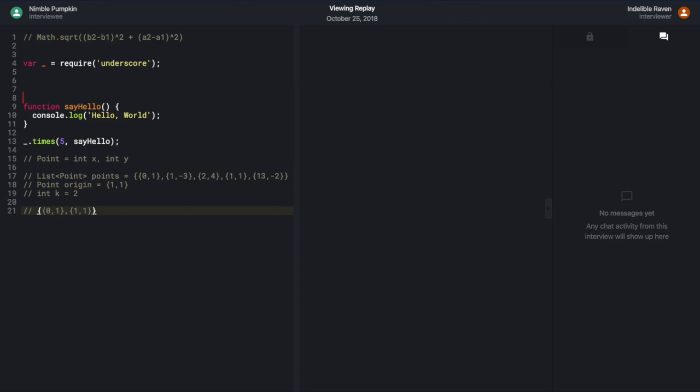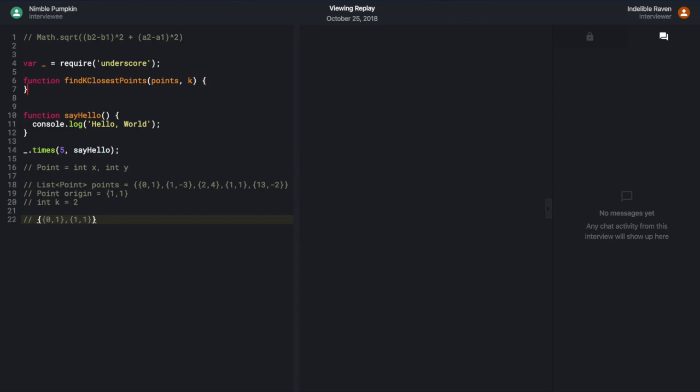So I'll think about what the algorithm looks like. I've got a list of points, and you're giving me an origin point. I'm going to start by translating what you've written into something that's a bit more JavaScripty. So the function, first of all, is findKClosestPoints, and you're going to give me a points array and k, and you're giving me an origin, which presumably is a point inside of the points array.